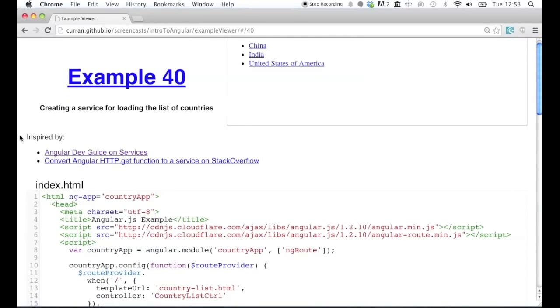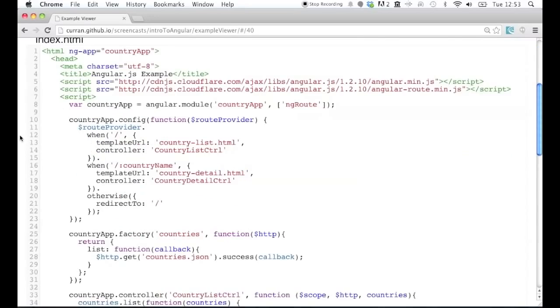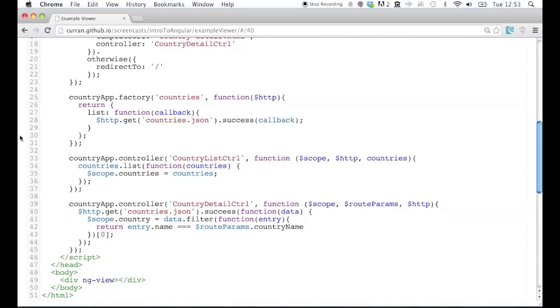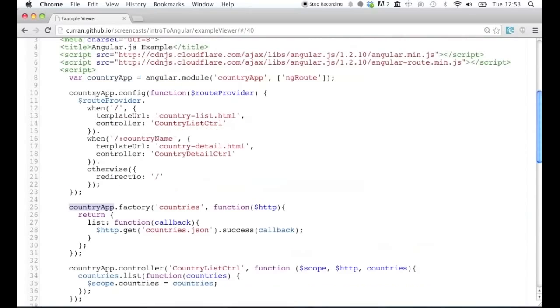So example 40, let's add this service that fetches the JSON data. What I've done here is called countryapp.factory. countryapp is the Angular module for our app, and we can call factory on it. The first argument to factory is the name of this service that can be used later to look it up, and then the implementation of it.